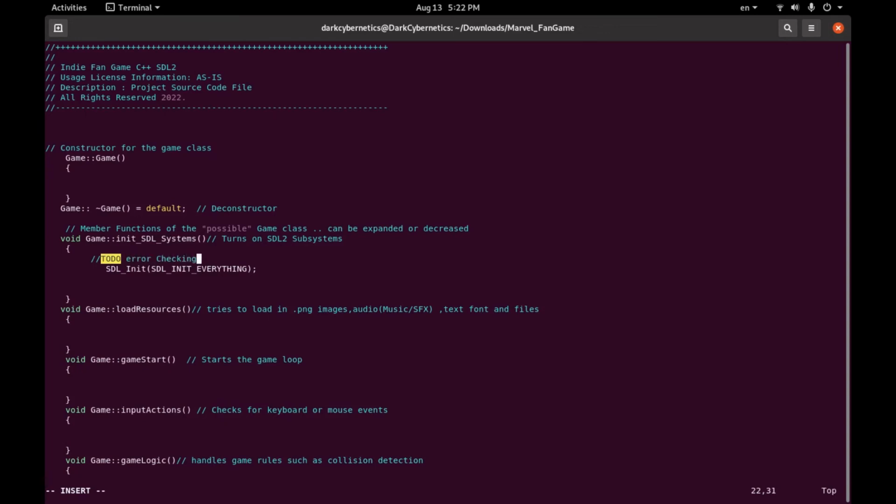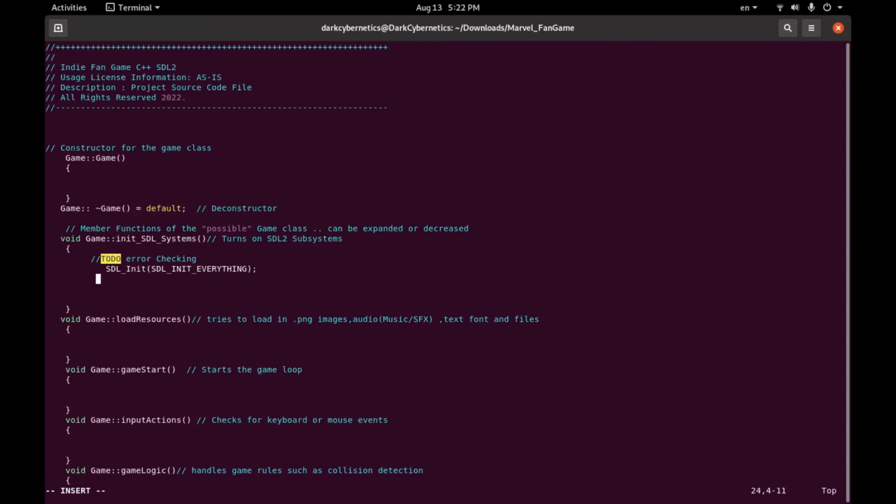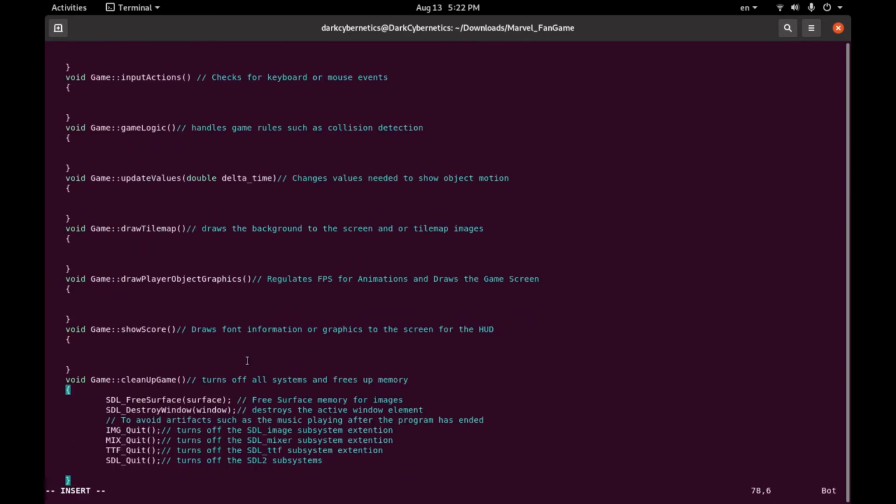And then there are other systems we need to work on. We'll look at the documentation for those here, and add them as we want, like mixer, image, TTF or something. Since these functions are void, they shouldn't return any error if I try to compile it. Since all these functions return void, like here at the bottom, I use IMG_Quit to turn off SDL's image related library.